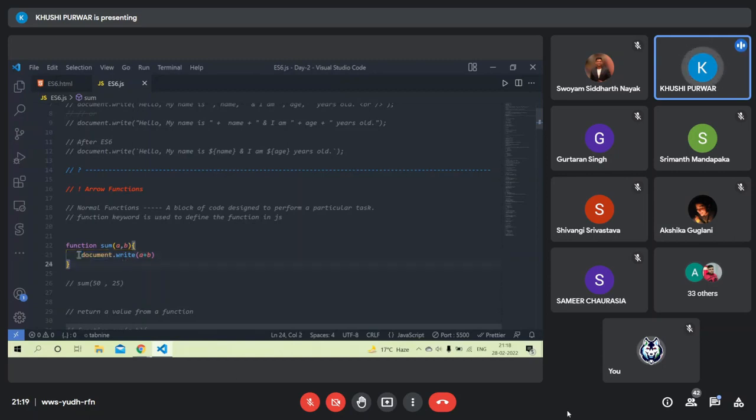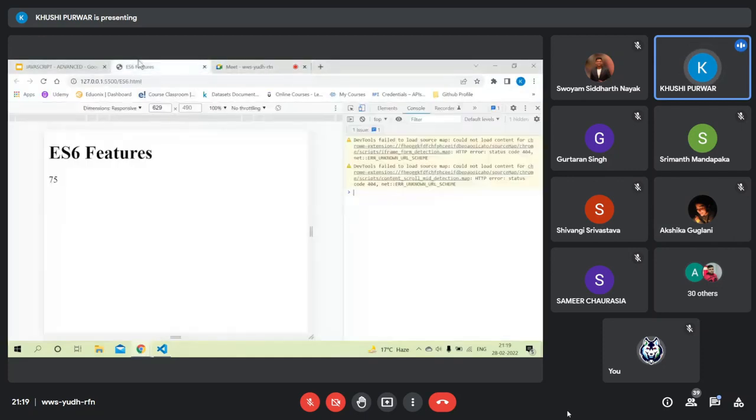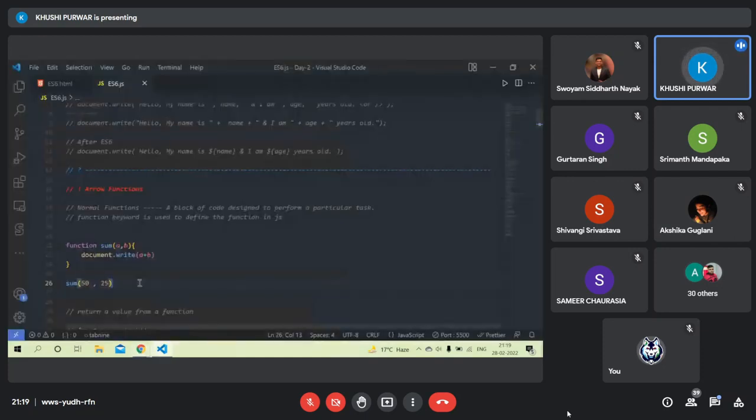Here I have written document.write of a plus b, so whatever the values of a and b are, it adds those values and prints the result on the web page. And this is where I am calling my function and passing two values. Why two? Because I have given a and b, so 50 will go to a, and b will have 25. So the output will be 75. On the web page we will see 75. This is how the normal function works.